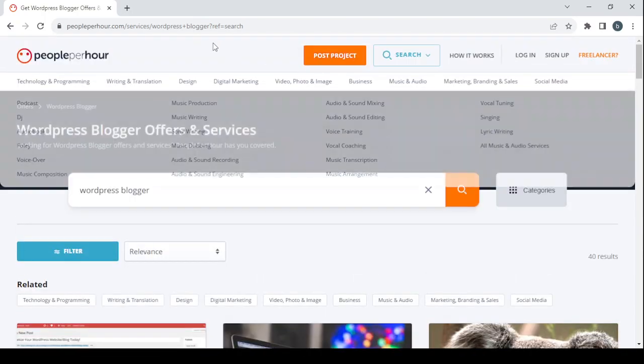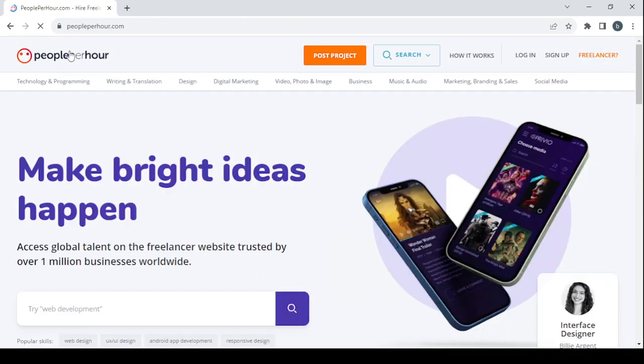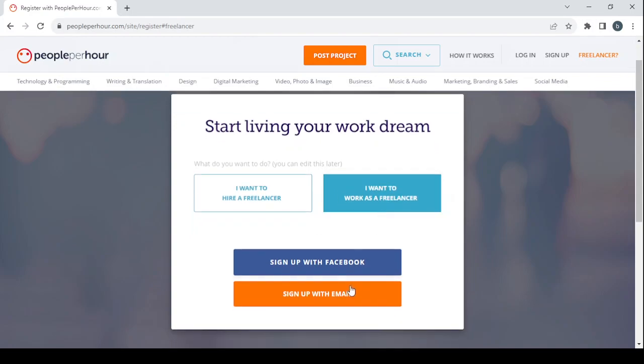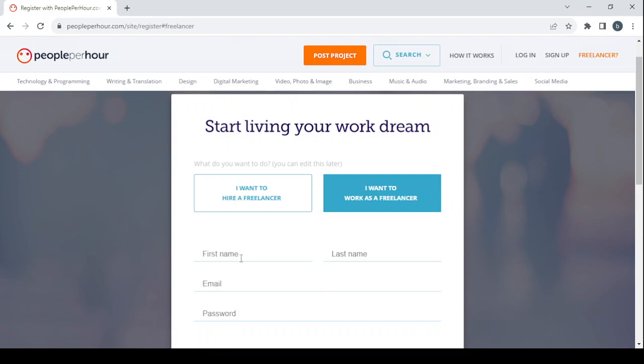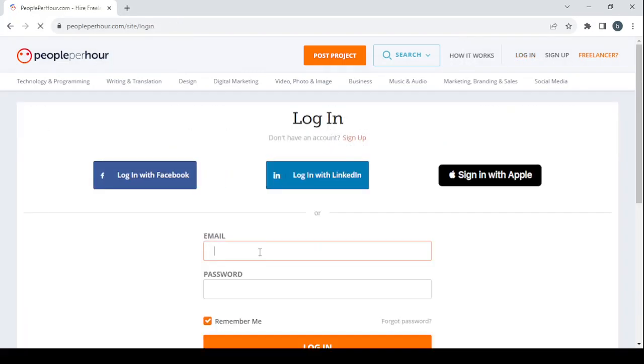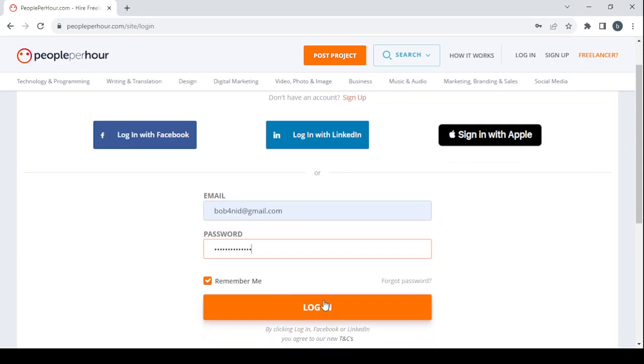So let's go back to the main page in here and click on the freelancer button in your top right. Then you will proceed to creating your account, and here make sure to choose I want to work as a freelancer. Then click on sign up with email, and here you fill the usual information: first name, last name, email, and password. Then you proceed to clicking on the sign up button. For me, I'm going to log in. I've already created my account, so I'm going to drop my email and my password and login.